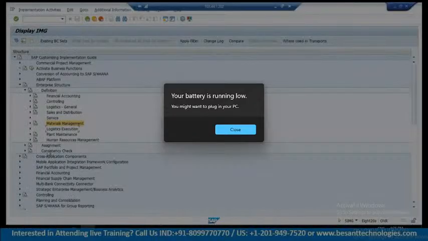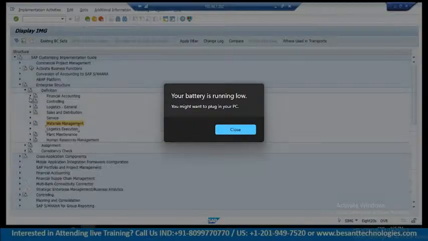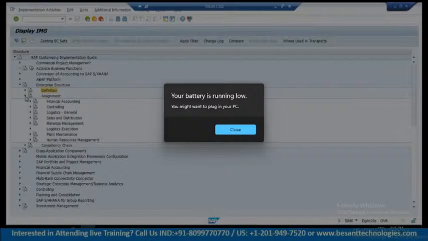So I'll tell you why I'm not creating warehouse. If you create warehouse in advance, the extended warehouse management module will get activated. We don't want that to get activated. I'll tell you when to create warehouse. Once we come to that point, then we will create a warehouse and do all the warehouse management customization later. So for now, I've done the definition part. Now we will do the assignment part.